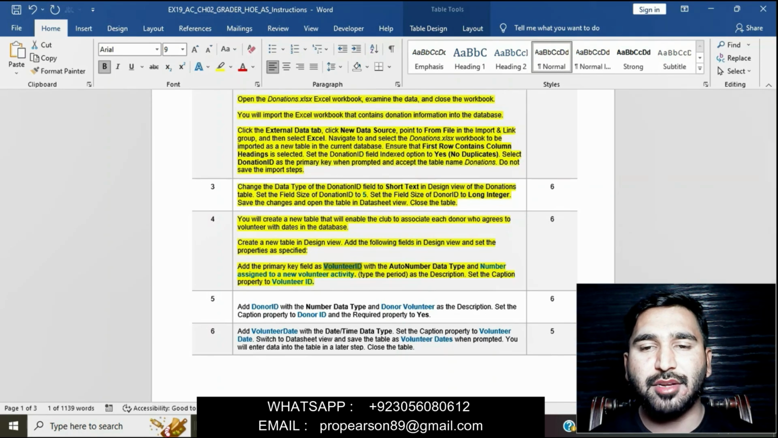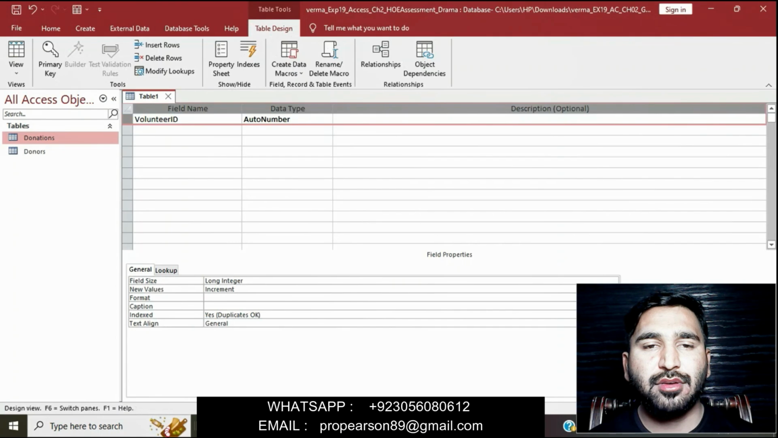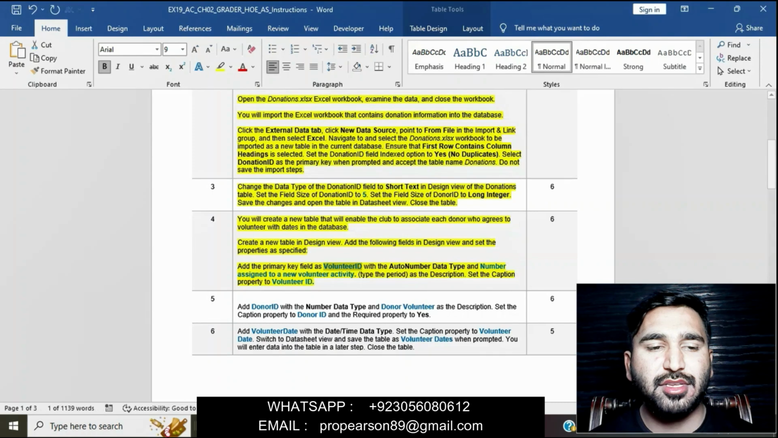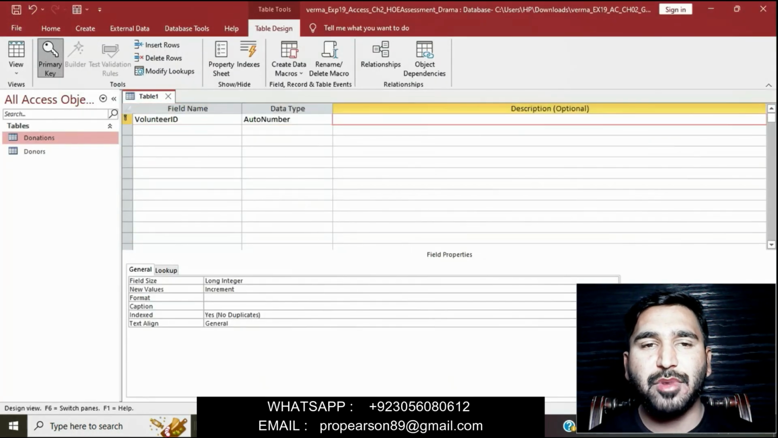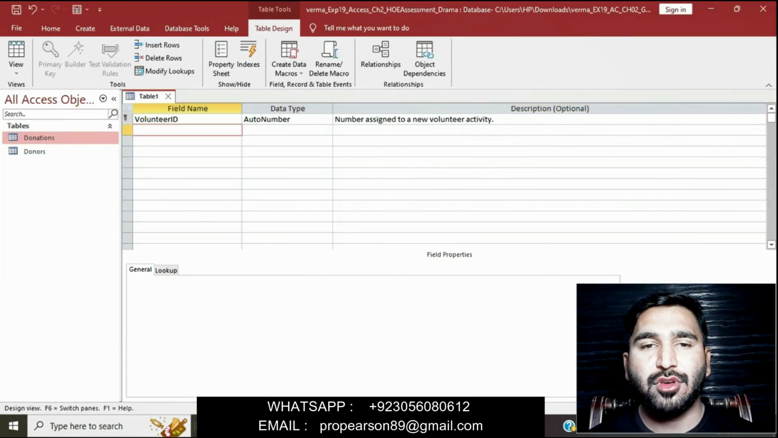We will have to add a description of this field. Click on the description box and click on primary key first, and then we will click on the description box, or you can copy and paste this description in the description box. Number assigned to a new volunteer activity. We will add this description in the description box for primary key. This is good. Now you can see first I have added this field volunteer ID, set the AutoNumber data type for volunteer ID, and added the description number assigned to a new volunteer activity.